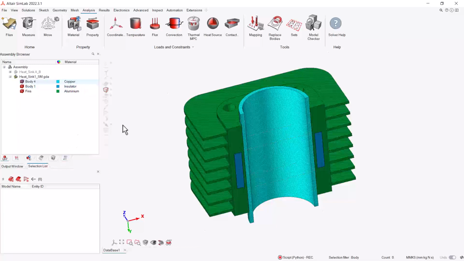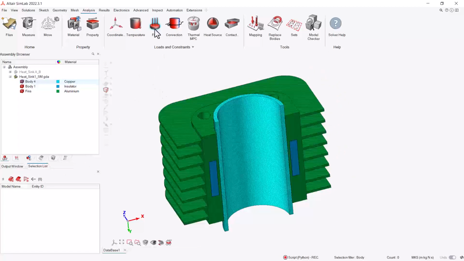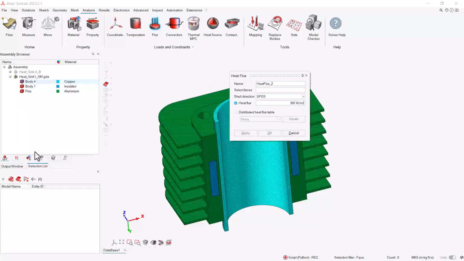So we can first change our unit system here from millimeters to MKS, to meters. Then we can set our first boundary conditions, or our load and constraint here. So the first one is flux. I'll go to our group browser and select the group we created using the select features here of flux, and set it as 300 watts per square meter.